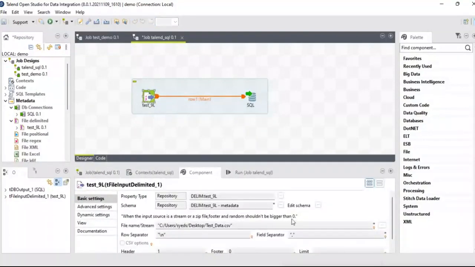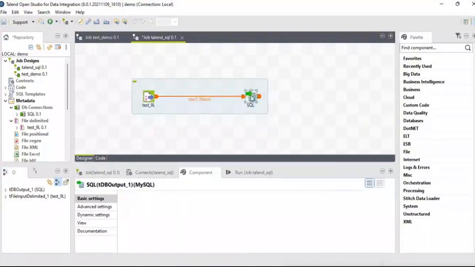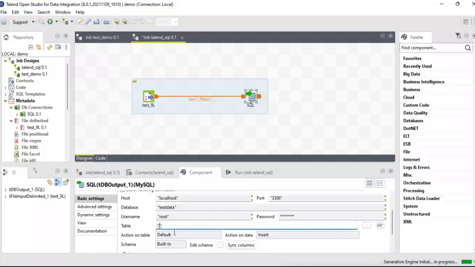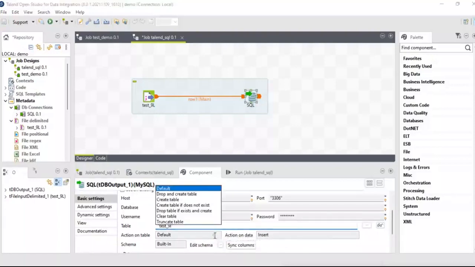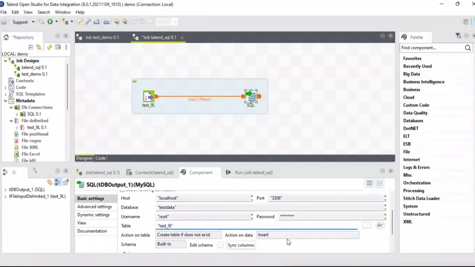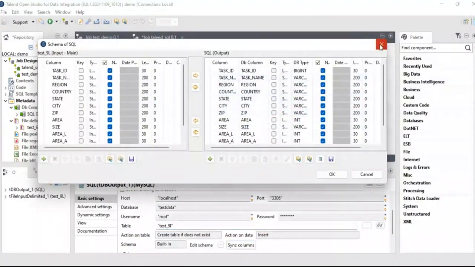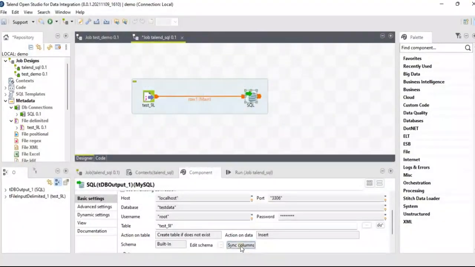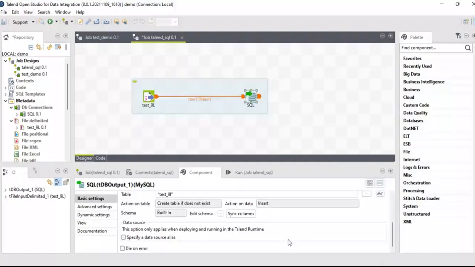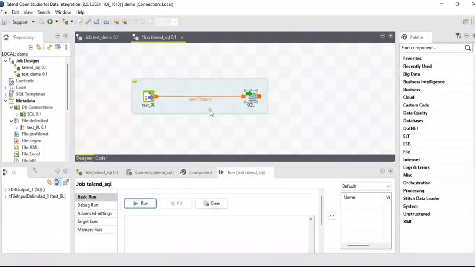Now here I will check whether all the things are correct or not. Okay, it is correct. Then here we need to give the table name. I will give the table name test underscore 9L, because it contains 9 lakh data. In this you have to create the table. Create table if it does not exist, and I will give insert. Then I will synchronize this one. See, it is already synchronized, but you can press sync columns one more time. That's it. Now you have to run the job.